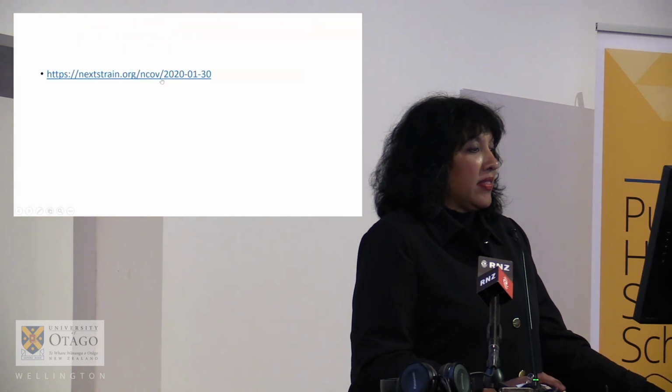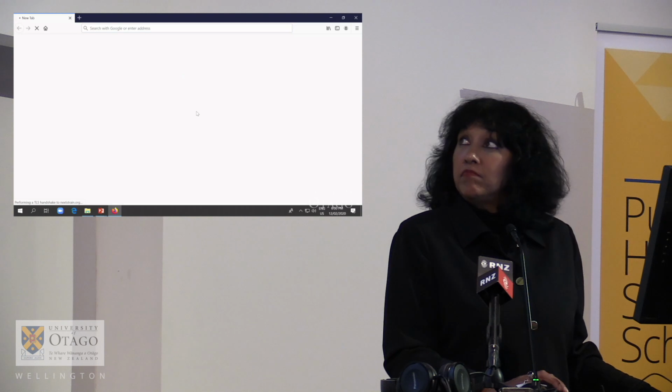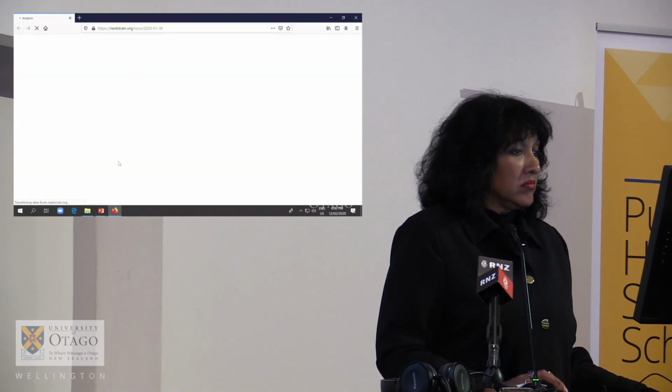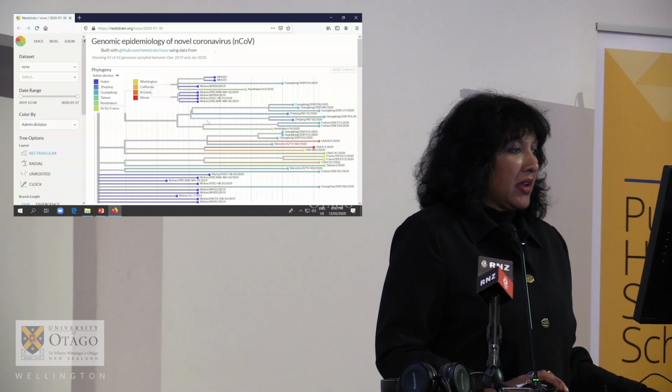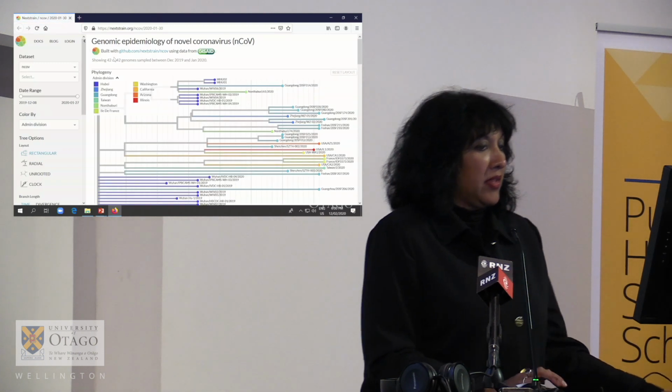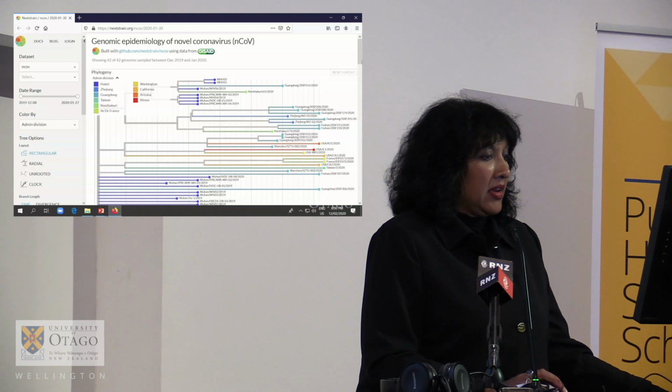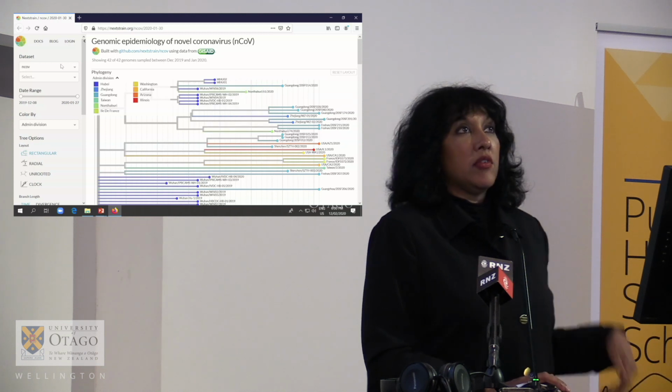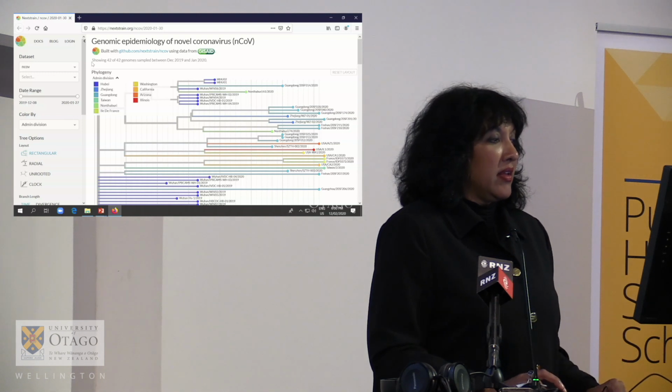I'll see if I can get this website up just to show you. So that's what it looks like now, with 42 genome sequences in Nextstrain. So there's more diversity now, but the mutation rate is not as high as some other viruses. Now, how do I get back?